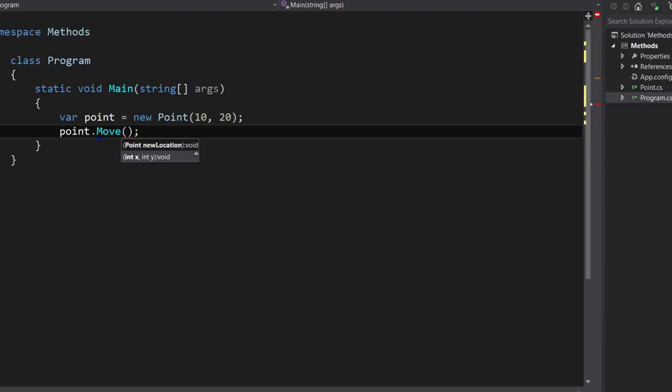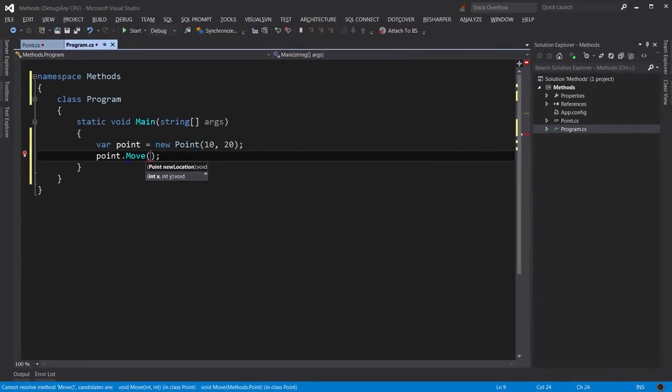Sometimes in our program, we might just have two numbers, whereas other times we might have a Point object. So by overloading this method, we make it easier for the caller of this method to pass arguments to this method. So let's try both versions. First, I pass a Point object. Let's move it to 40 and 60.